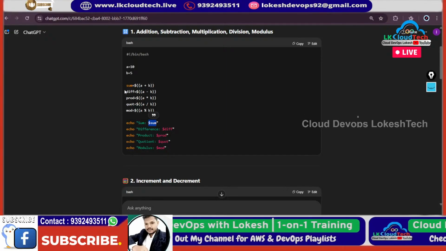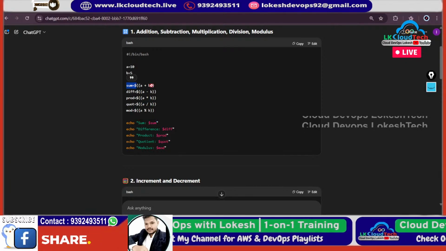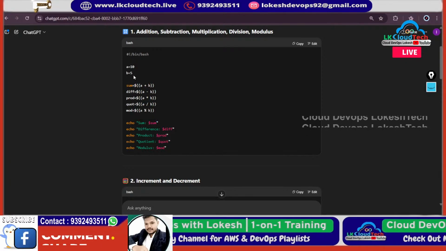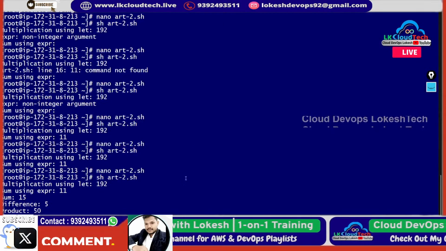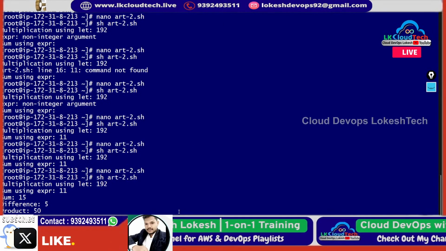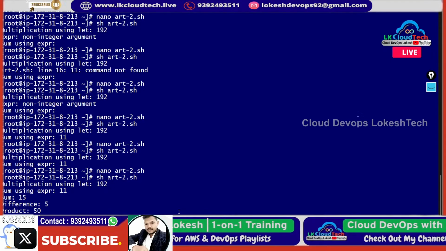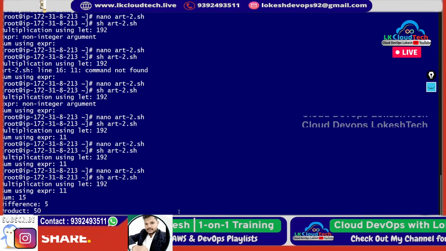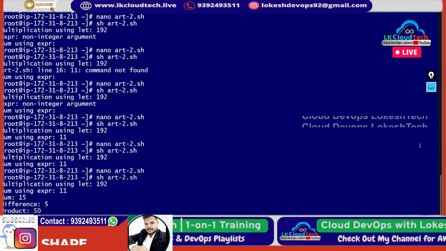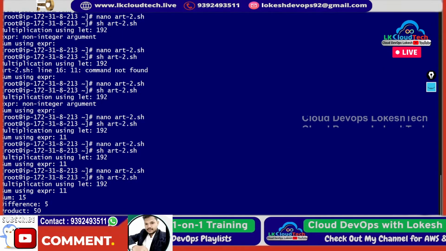The result is taken from the sum. What is there inside the sum? A plus b, where a equal to 10 and b equal to 5. That's it. Next one. That's enough, I think these are all enough.